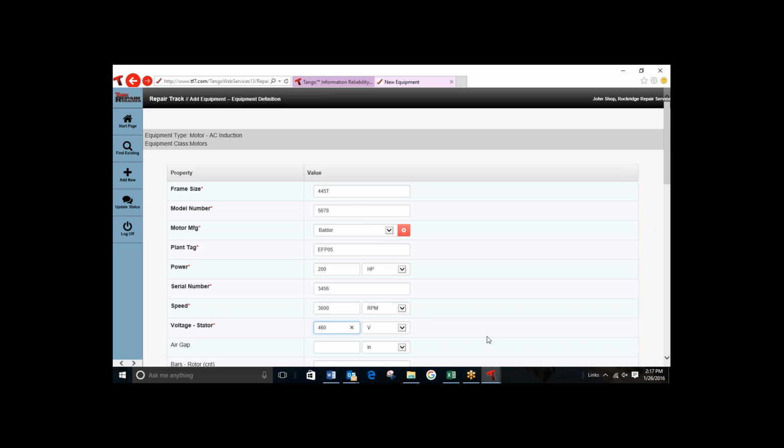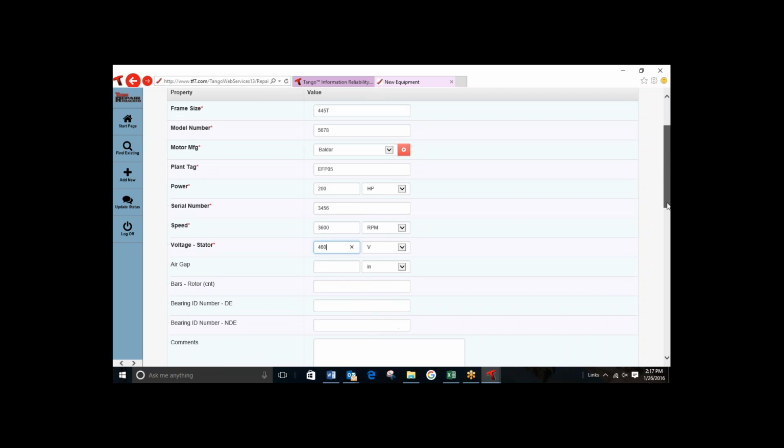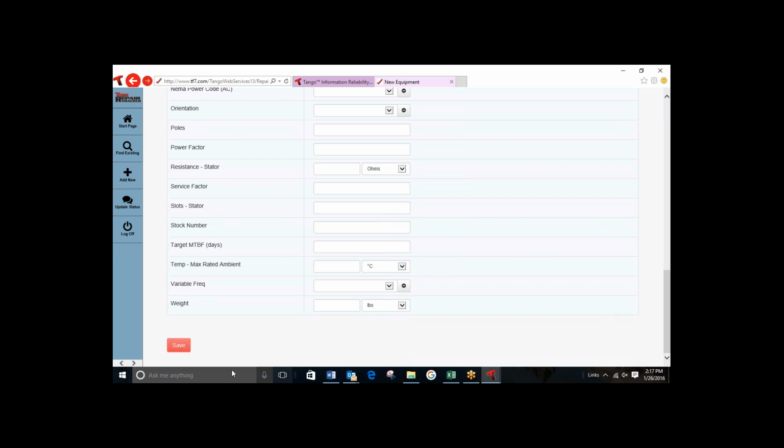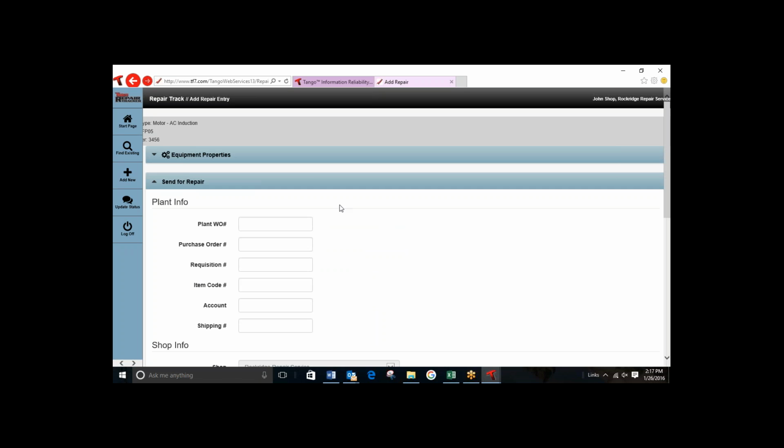Anyway, you see that I've given this piece of equipment its nameplate information. Since I'm at the shop, I can also do things like air gaps, bars, slots, and bearings. Those are all good things that you may want to add as well. I'm going to hit save, and now it's created EFP05.